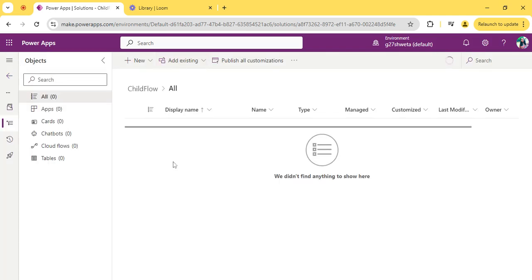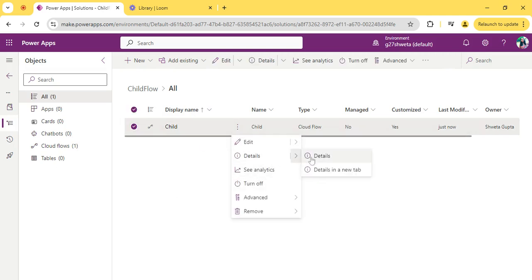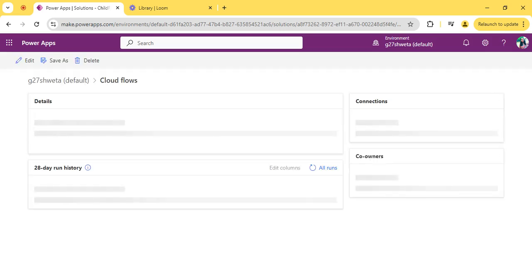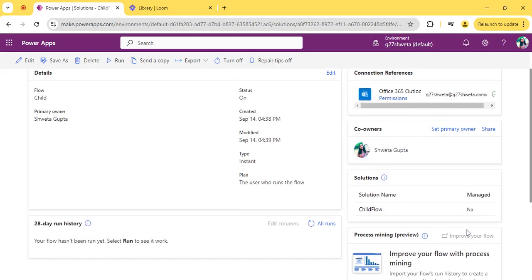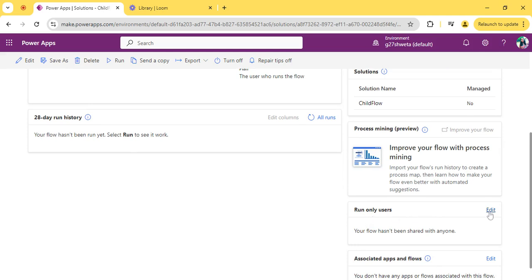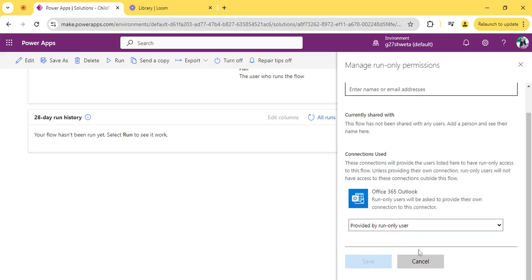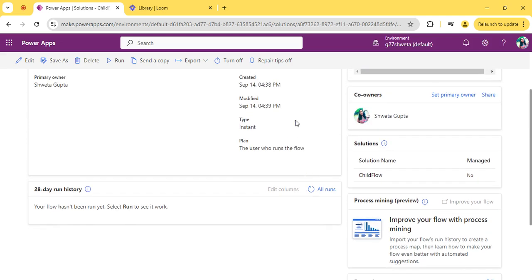Once save is done, you also have to change one setting. Select your child flow, go to the details. Here we have the option for run-only users, click on edit. Then change your connection, use this connection, and save. What it means is that when the user triggers the parent flow, the connection of the child flow is not that same person.